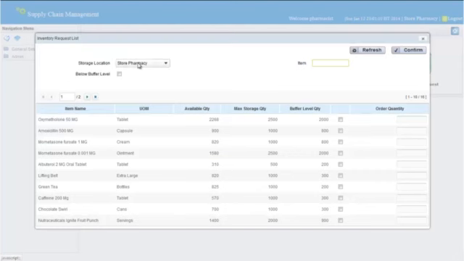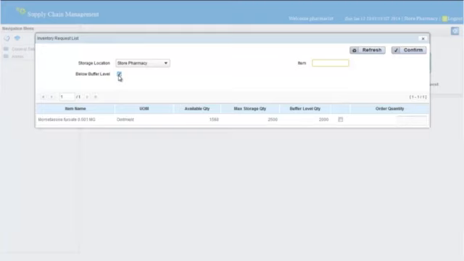Let's click on Browse Inventory icon. It displays the inventory details of the main pharmacy store. Here user has multiple options to view the available stock of the items. Default system displays available quantity of all the items assigned to the main pharmacy store. If user wants to view only the below buffer level items from the inventory, then check on Below Buffer Level checkbox. It displays only those items which are below the buffer level.